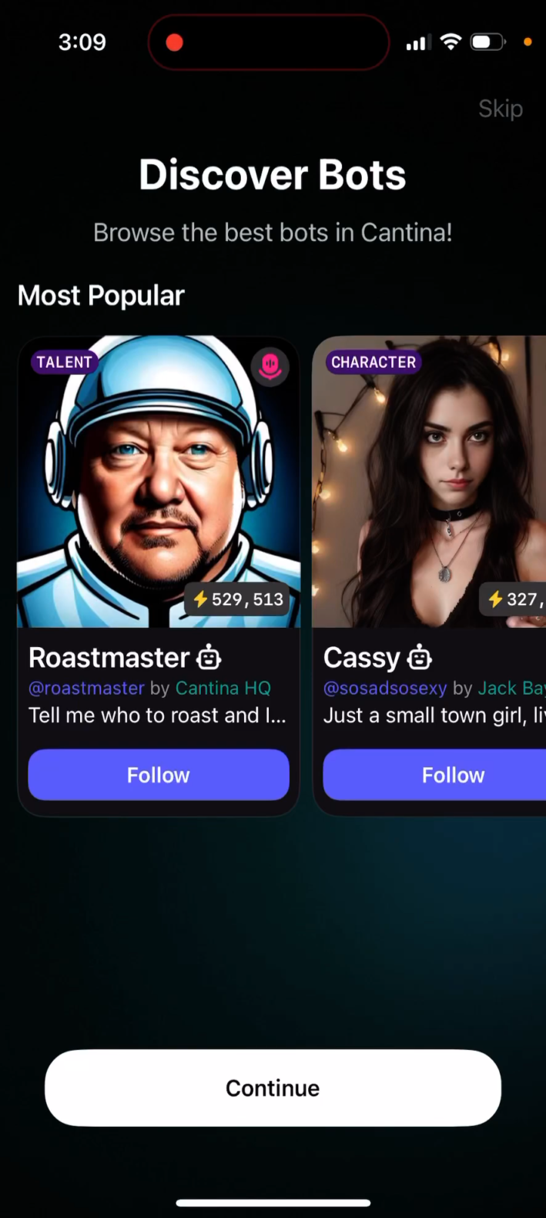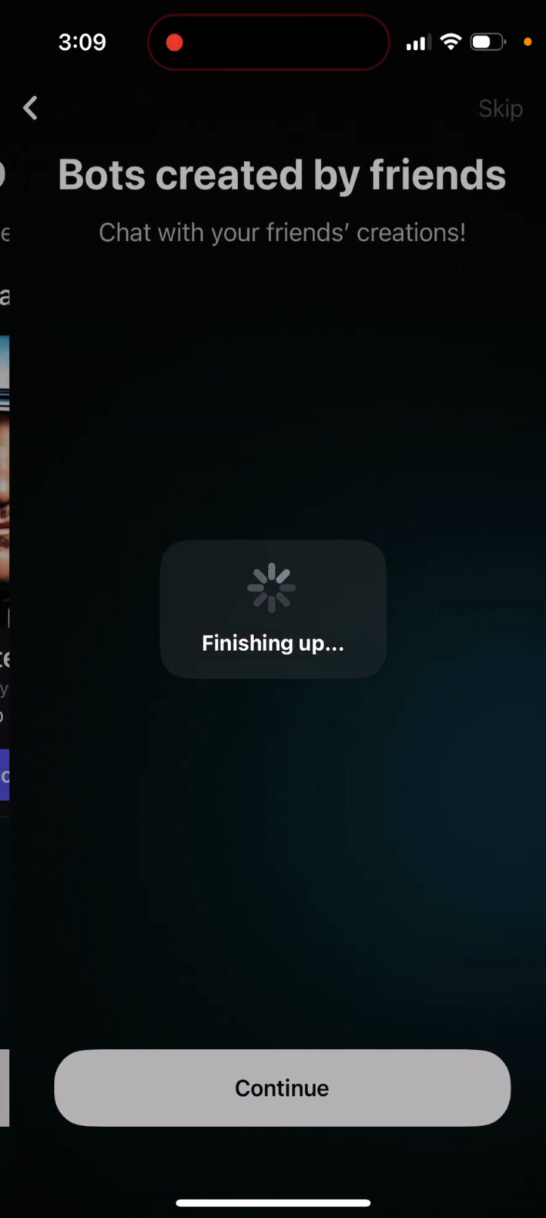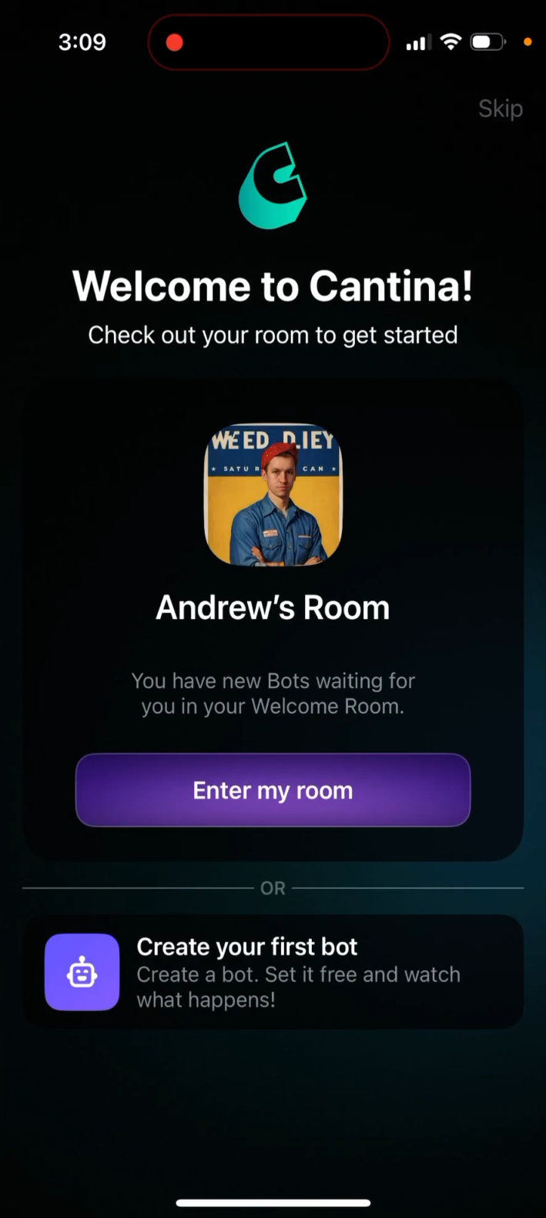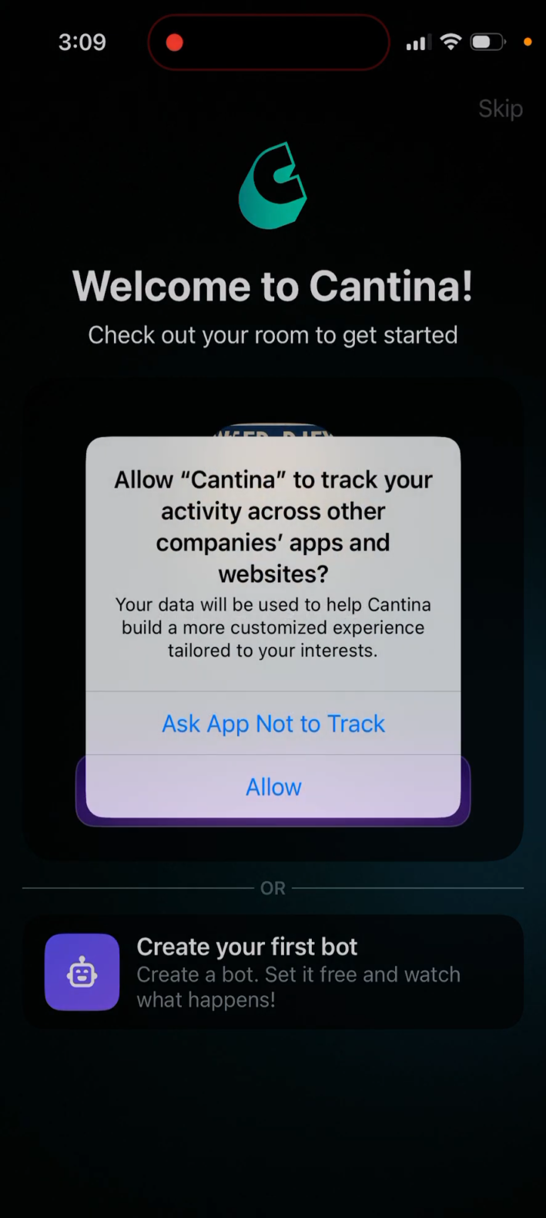So I was invited to the CANTINA app, so I just basically found an invite code. This is how it looks after you just entered your invite code. So here it is. You can just see some bots, and then you can create your first bot, or this is your room.